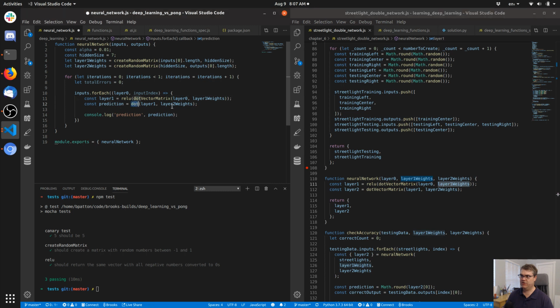And then we're going to do another dot vector matrix between layer 1 and the layer 2 weights. And then we can take a look at the prediction and see whether or not we get it or if we crash. So it's dot vector matrix. That's what I care about.